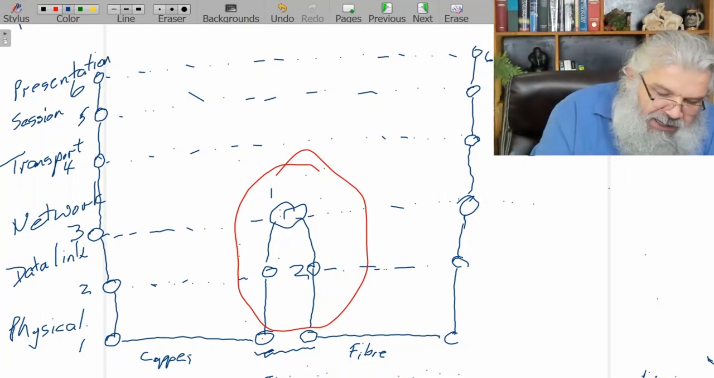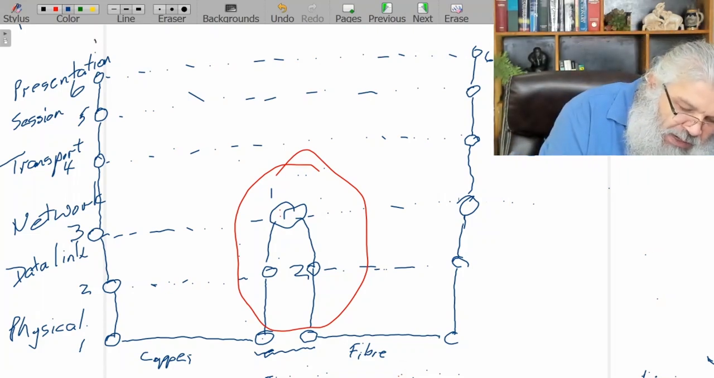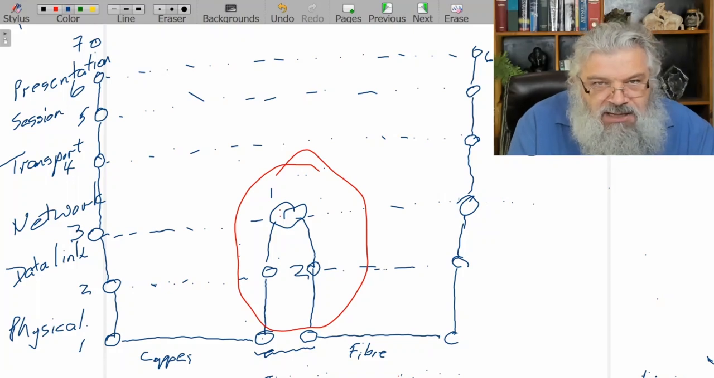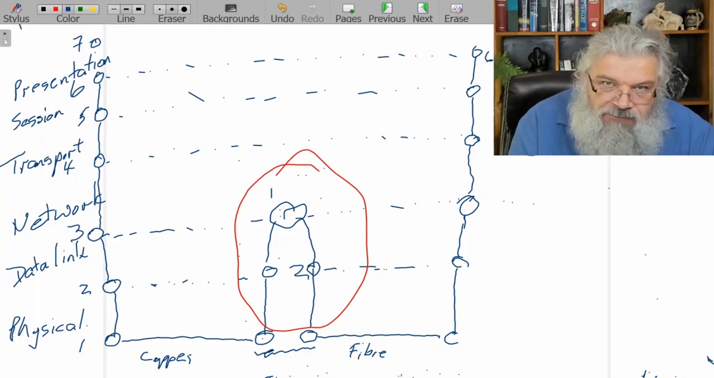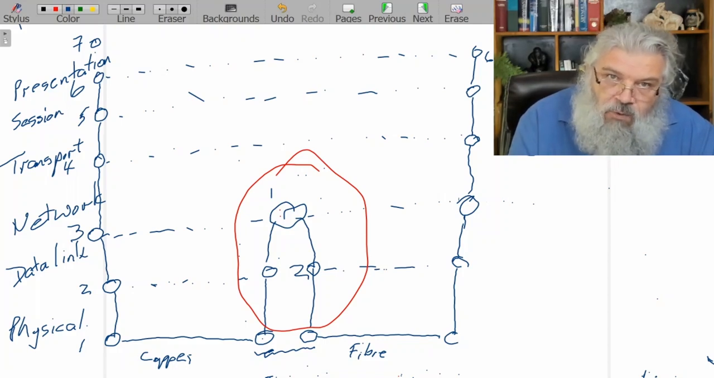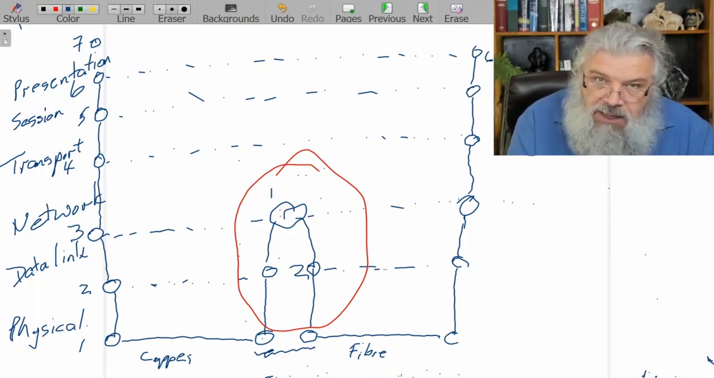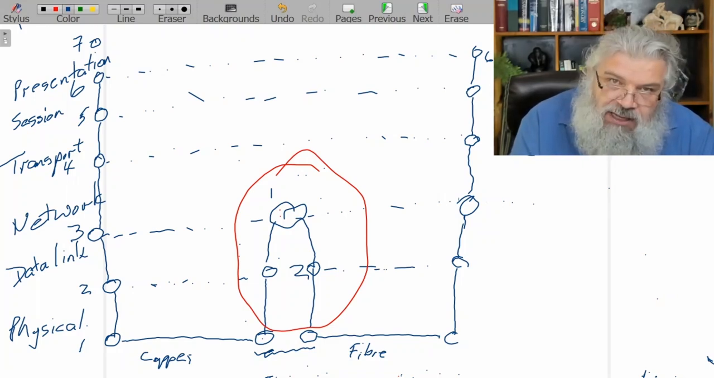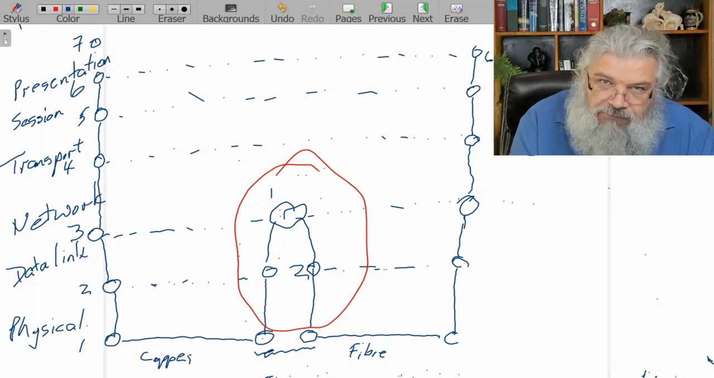And then finally we get to layer 7. Layer 7 is the application layer. The application layer is the reason why we have this network in the first place. We may want to send email, and therefore the application may be email. Or we may browse the web, and therefore the application layer will be web traffic.